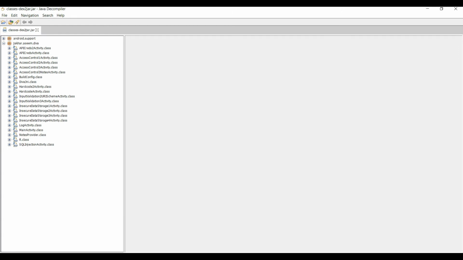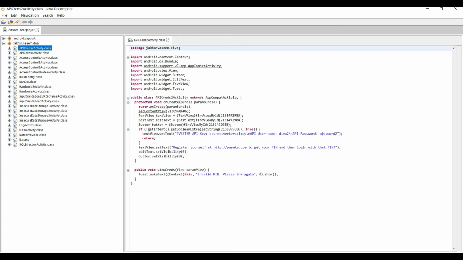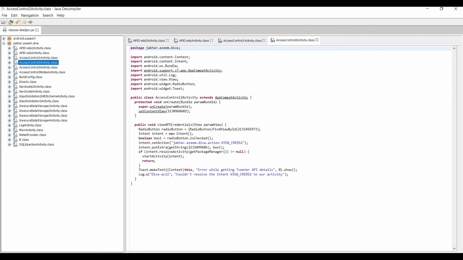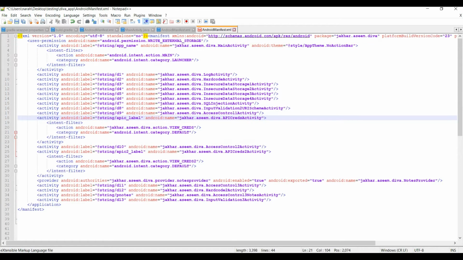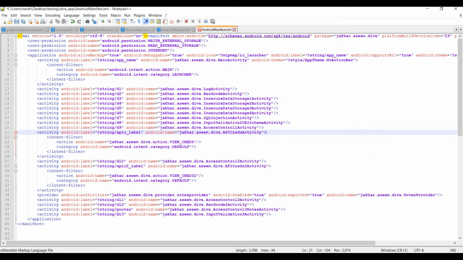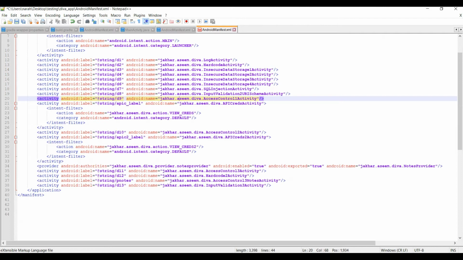Here you can see, this is one activity, this is one activity. All these activities will be available in here also. If the developer misses adding one activity, the application may crash. Not only activities, they are using providers also, content providers. In the first video we have seen that some applications use providers. So here you can see they are using the notes provider application.